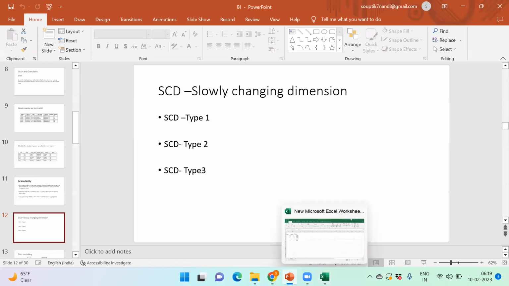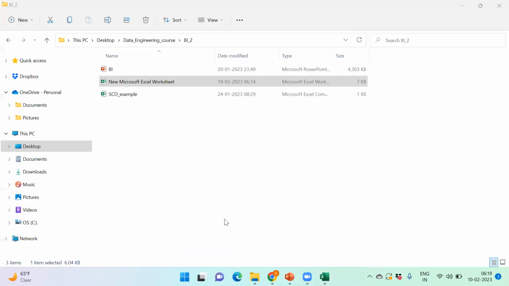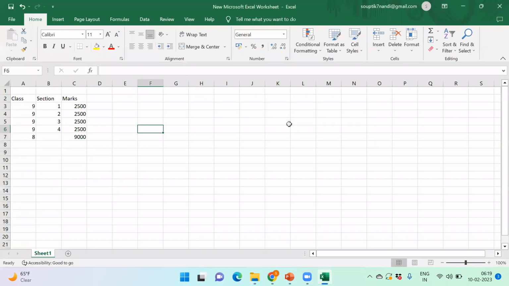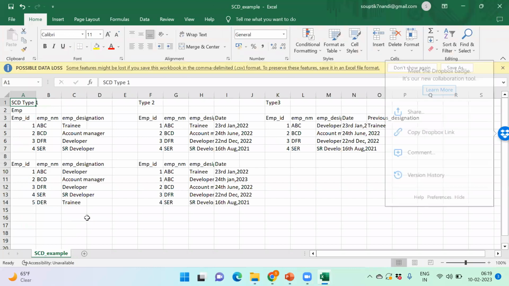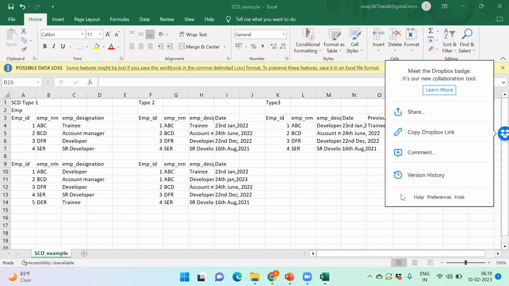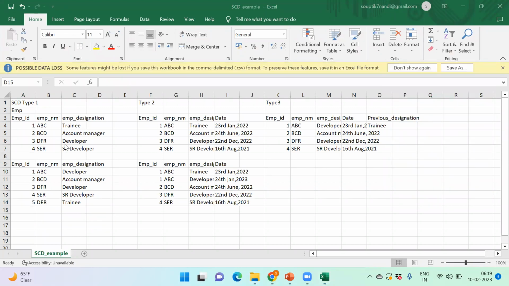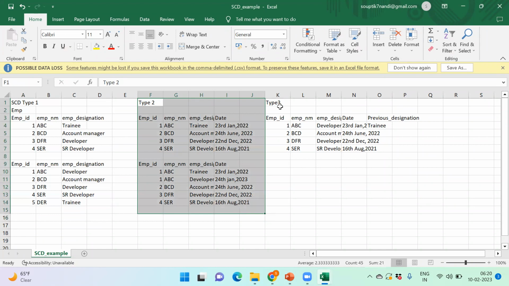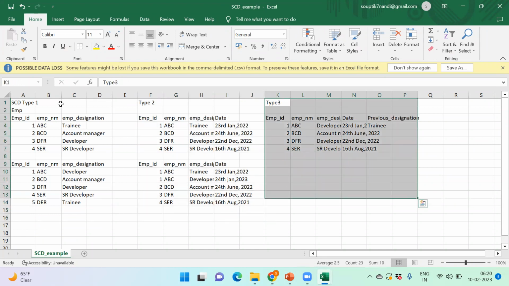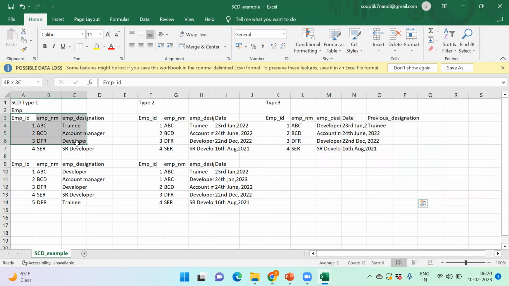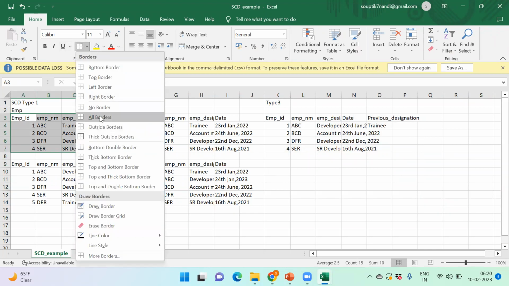Let me give you an example. I have prepared it in my earlier session. It's called the SCD example. First of all, just check type 1. This is the thing for type 1, this is the thing for type 2, and for type 3, this is the thing. So first of all, concentrate on type 1. Let me just border it out.